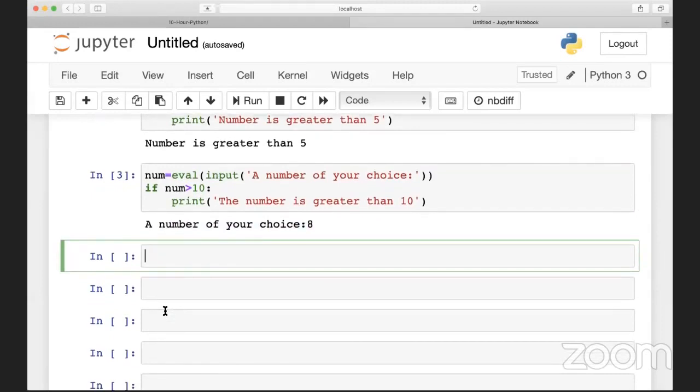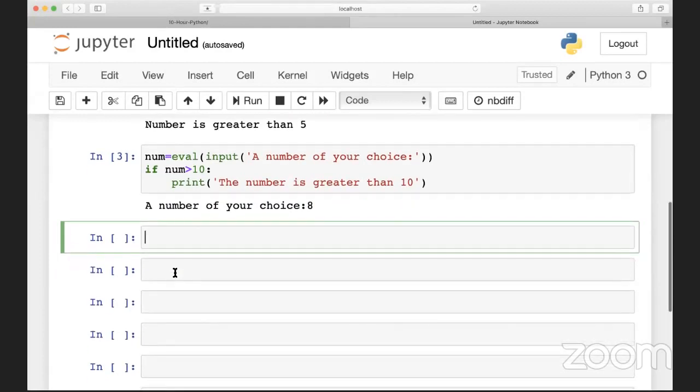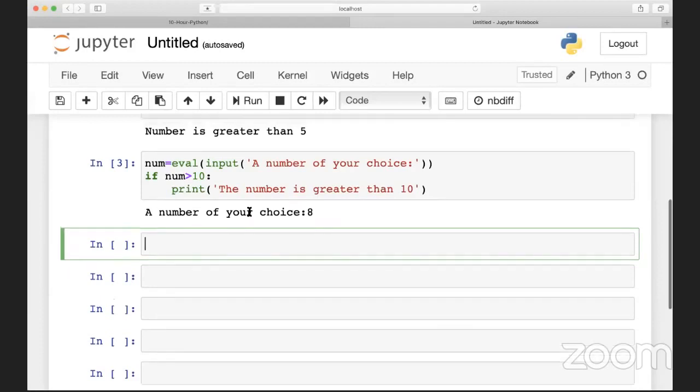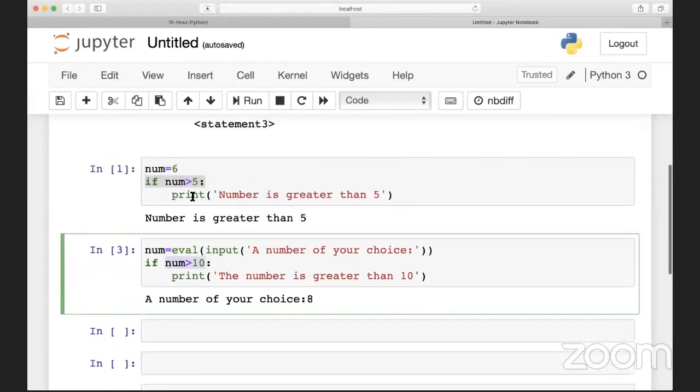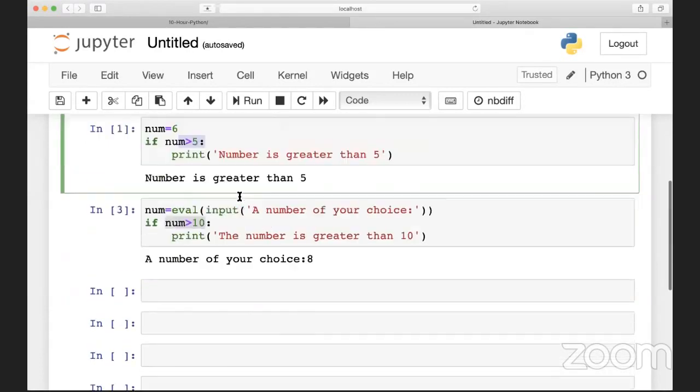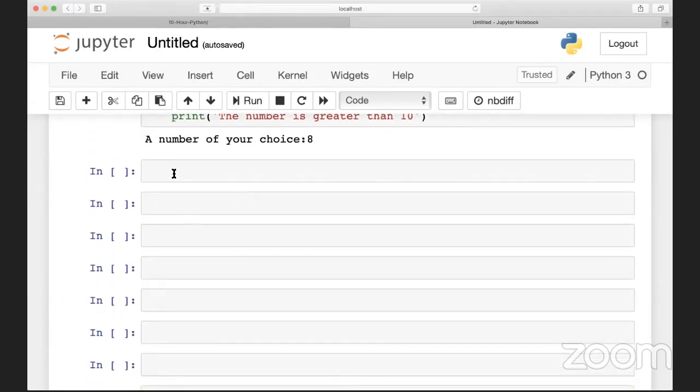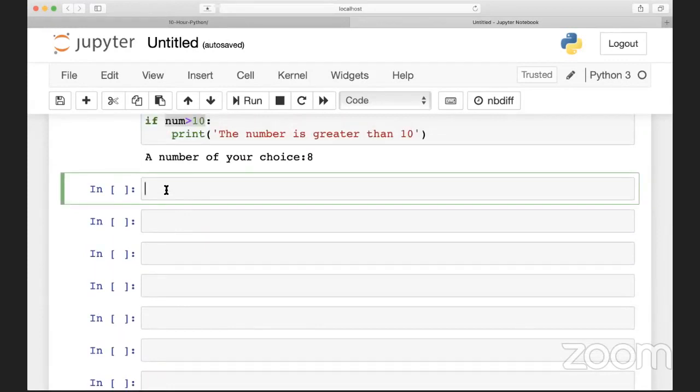Let's continue. As you know, in conditional statements we have binary comparisons or relational operators such as less than or equal to, greater than or equal to, not equal to. These are the relational operators we use in conditional statements. You see some of them. These are greater than, and we are going to see the other relational operators soon.